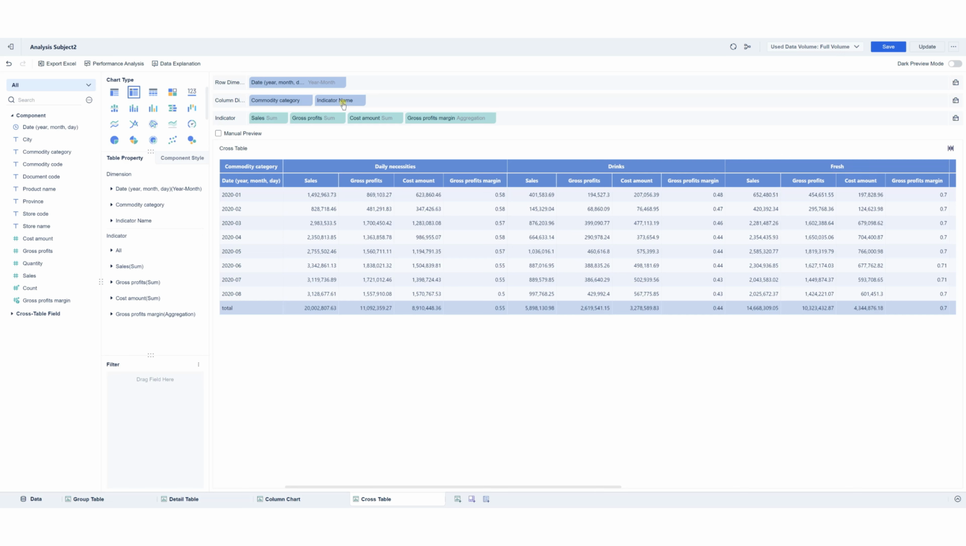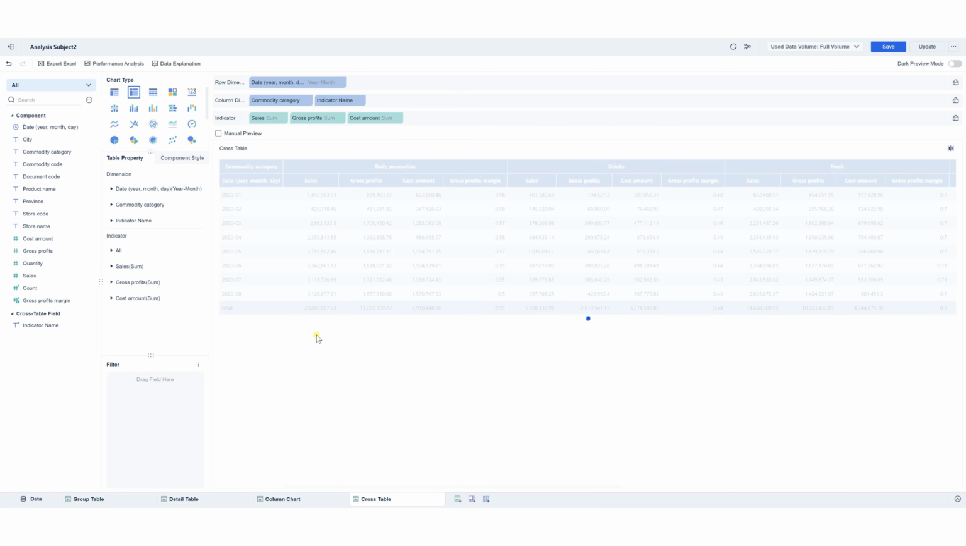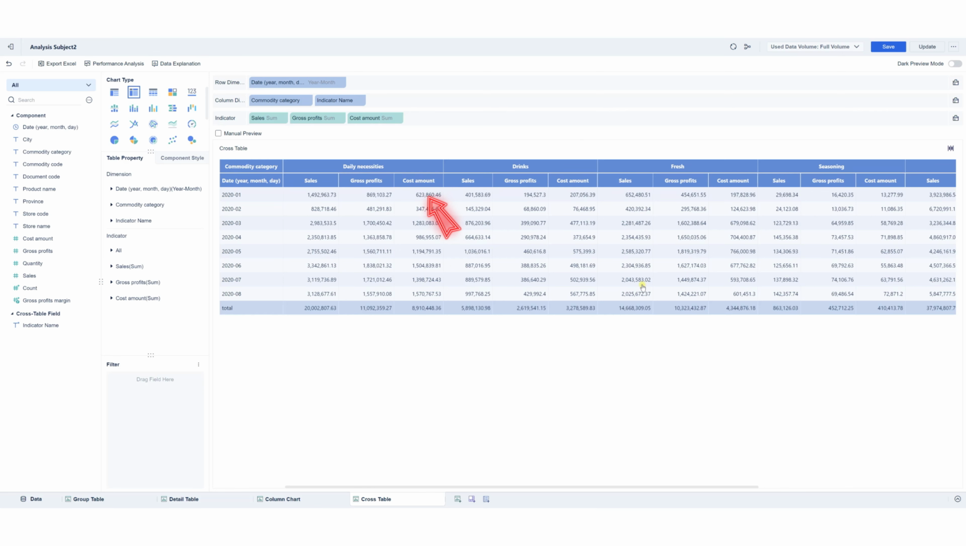Besides that, you may notice an indicator name field here. This is not something I've defined, but it was automatically generated when we added the component. The indicator name represents the names of the indicators, and its values change dynamically based on the indicators you drag in. For example, if I remove the gross profits margin field, the indicator name will not display gross profits margin accordingly.